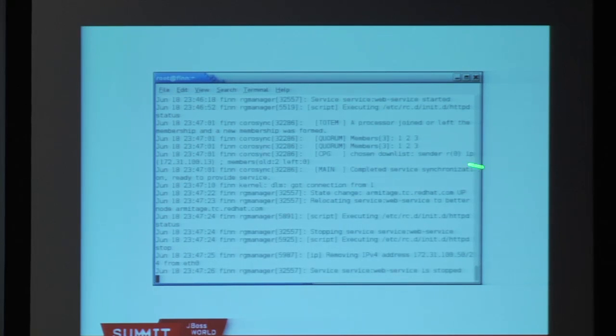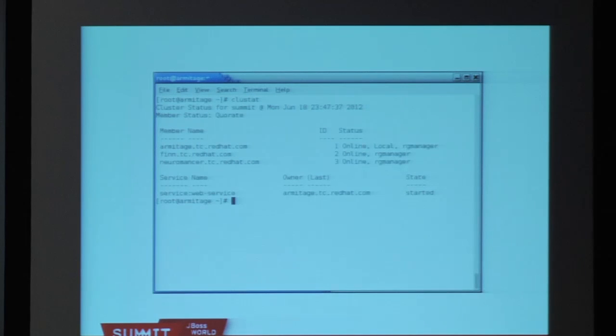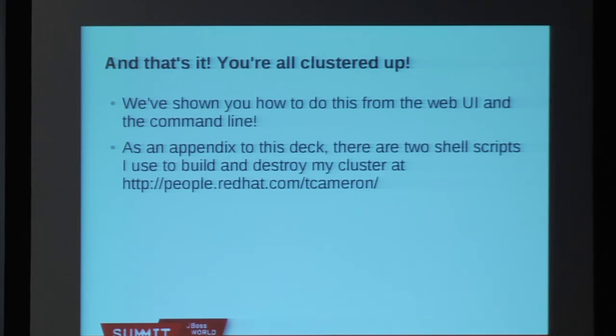The other node came back up. Armitage is back up. So we shut down the HTTPD service, stop the script, withdraw the IP address, and the service is stopped on Fin. And then it restarts again over on Armitage because we didn't check that box that said no failback. So be aware, if you check the box that says no failback, it is going to fail it back.